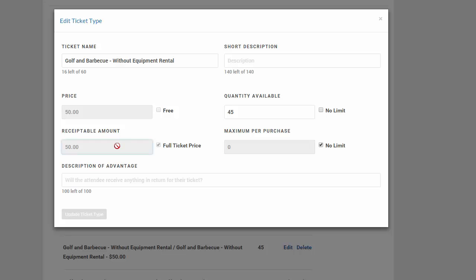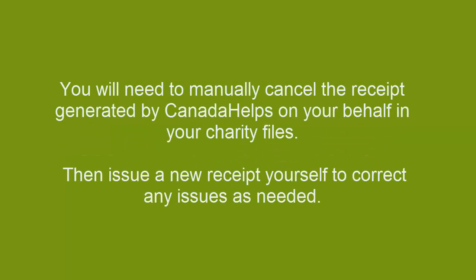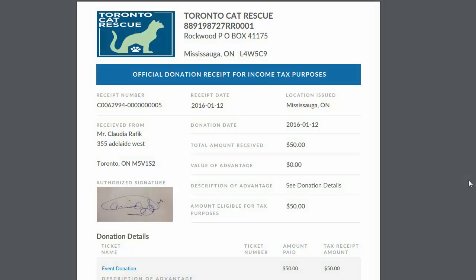The CanadaHelps Event Service will issue a charitable tax receipt on your charity's behalf, but does not support voiding of an issued receipt. Instead, you will need to manually cancel the receipt generated by CanadaHelps on your behalf in your charity files, and then issue a new receipt yourself to correct any issues as needed. New receipts should be issued using your charity's current serial number, but not using the serial number or sequence used by CanadaHelps, and they should reference the CanadaHelps receipt serial number when identifying the canceled receipt.